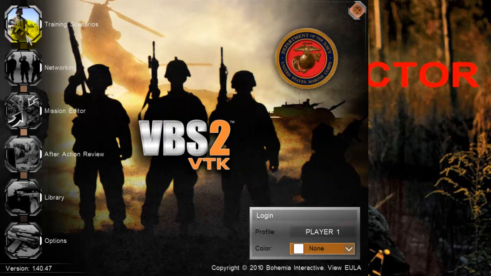On the left hand side here is where all of our buttons are. So we start off with training scenarios. This is a series of 3 scenarios plus a 4th one that gets into insurgent mindset training. These training scenarios go through all of the basic controls. They usually take about 15 to 20 minutes to complete, maybe a little bit longer depending on the person. But you can run through the training scenarios.